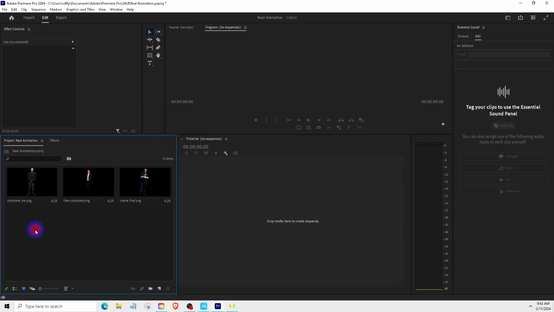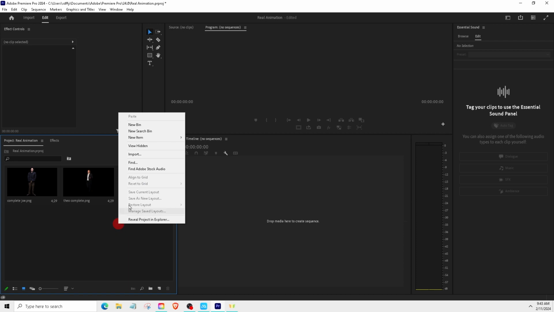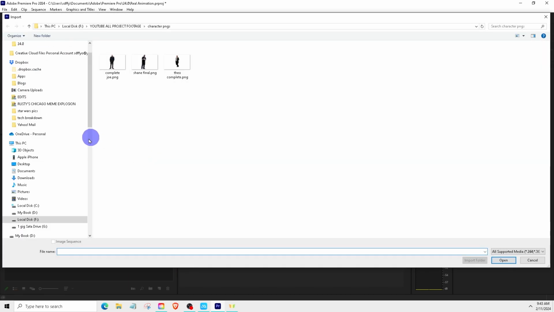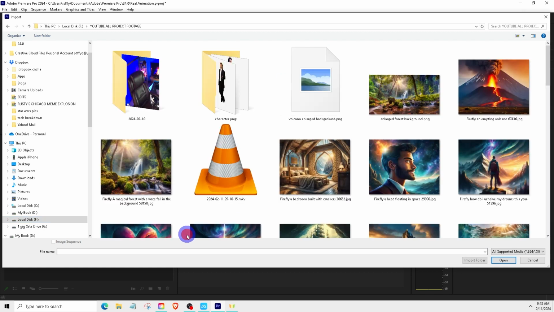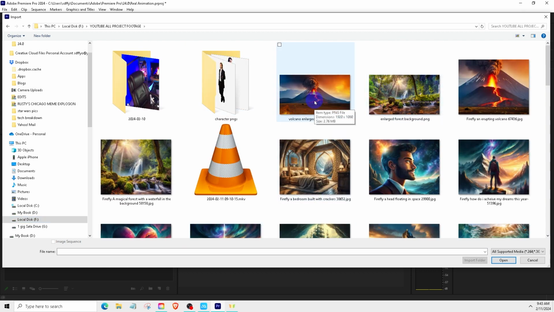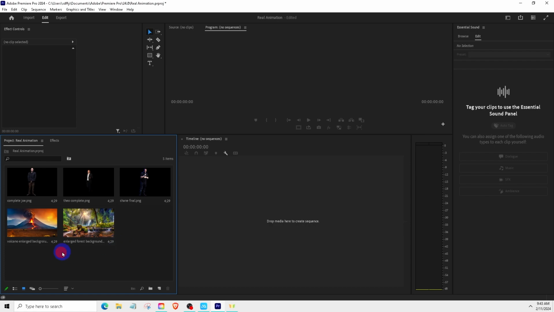I've already got the three characters I want to work with here imported like I showed you at the beginning. We're going to go right click, Import, and we're going to go into the same folder which I save everything in, video and audio. We've got our two that we just made right here. We're going to click on one of them and then control click the other one. Then we're going to hit open. So now these are right here.